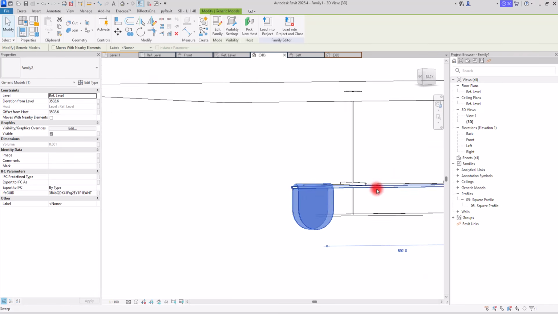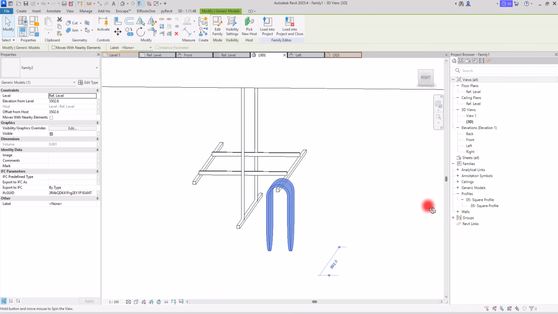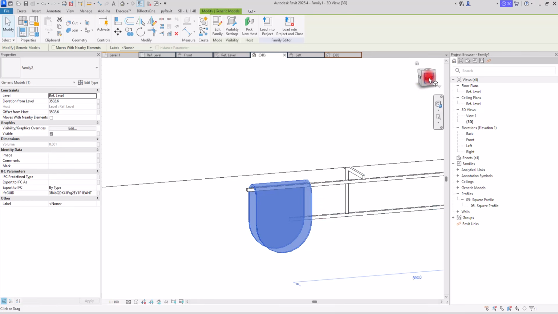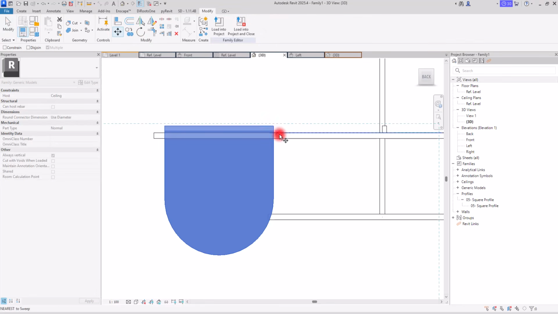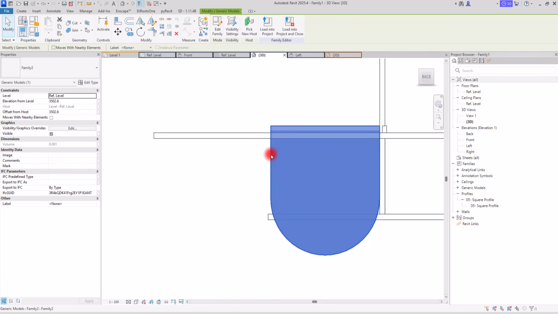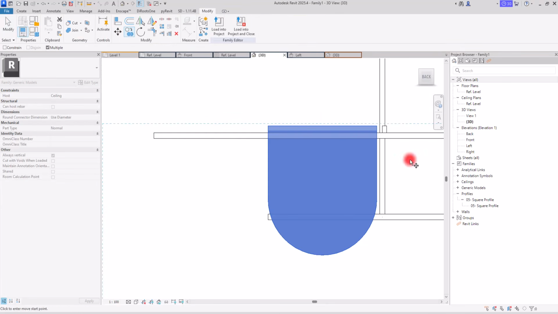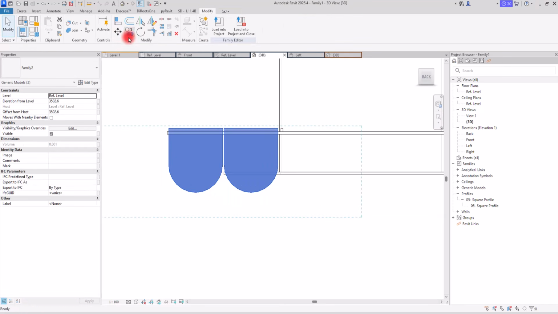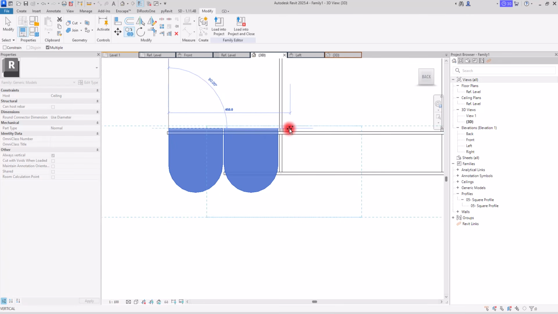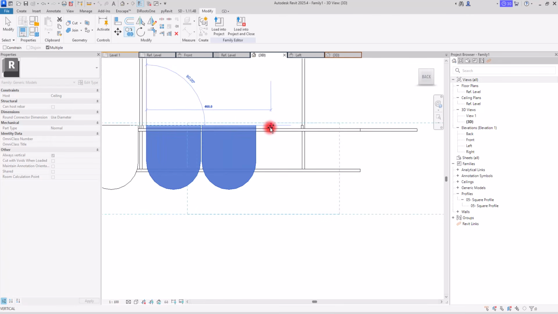Okay, I think its placement is good, and I think we can go to this back view and move it to this part. Not that much. Copy it in here. Perfect. Then I'm going to create some copies of this for this part and here.